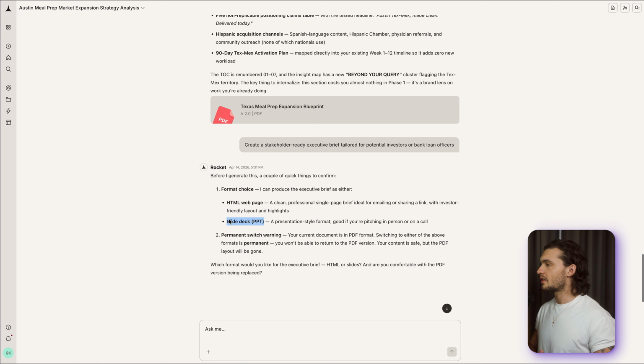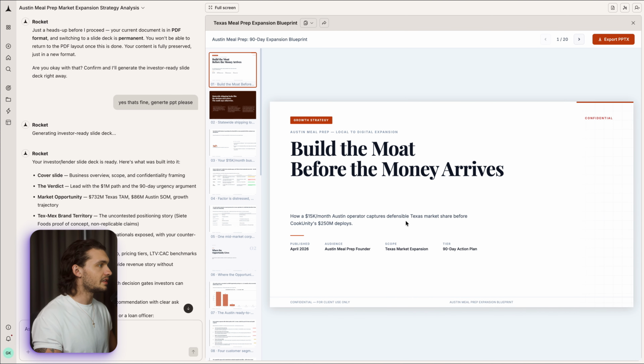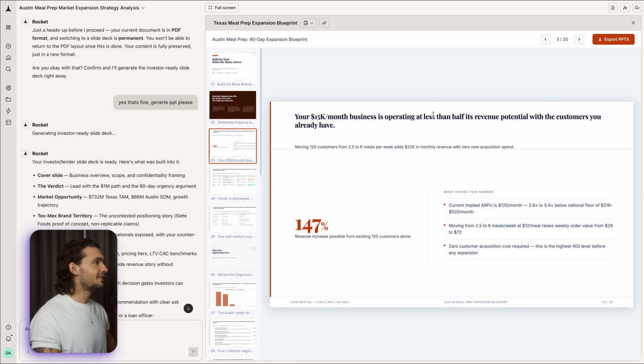And it just warned us that once it switches away from the PDF format, the new format is permanent, which is completely fine for us because I'm happy with the report that we got. I already downloaded it, so let's convert it to a slide deck that we can send to our investors. And a few minutes later, Rocket gave us an entire slide deck ready to send. As you could see, it's beautifully designed, got all the key numbers in here, and it's definitely ready to send.